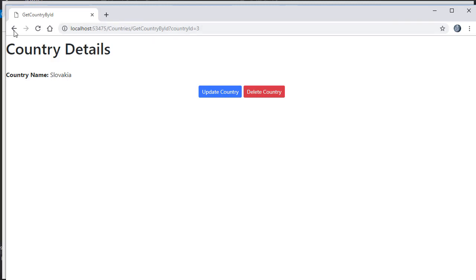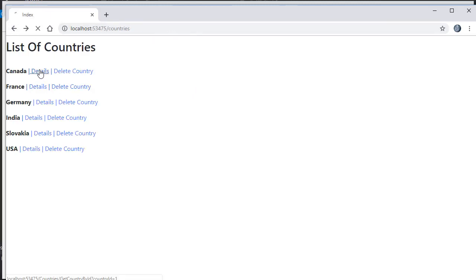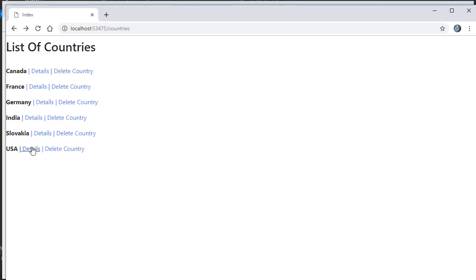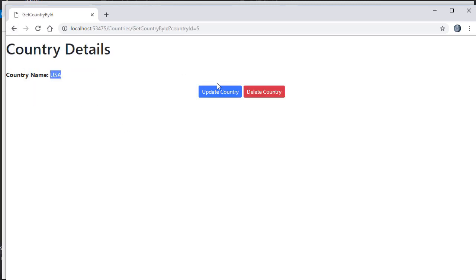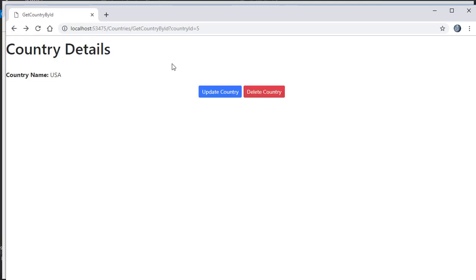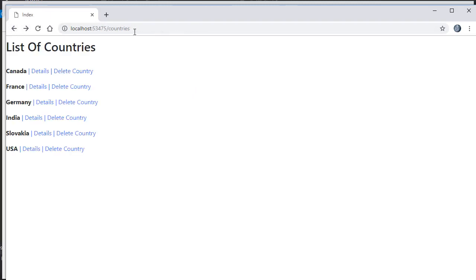So if I go back to the countries, and I click, let's say, Canada, I have the Canada details here. And USA, I have the country USA and the buttons here. Of course, the buttons do nothing. It will get me a not found because we don't have the actions coded yet. But as you could see, we can go straight from our index and click any of these links and go to the details page because we were prepared for it.